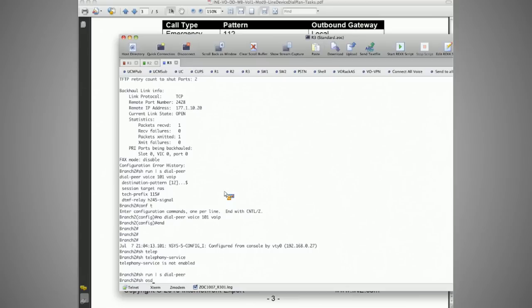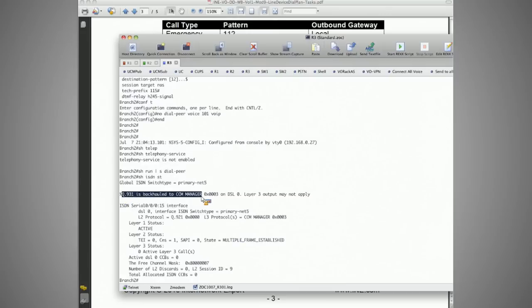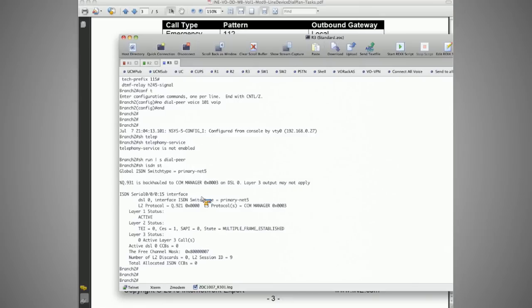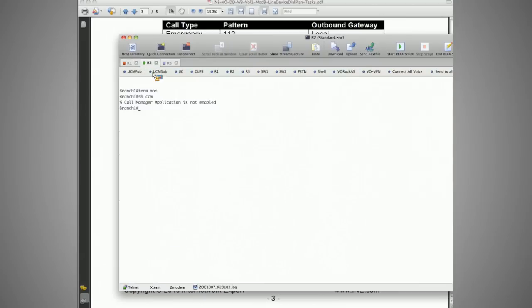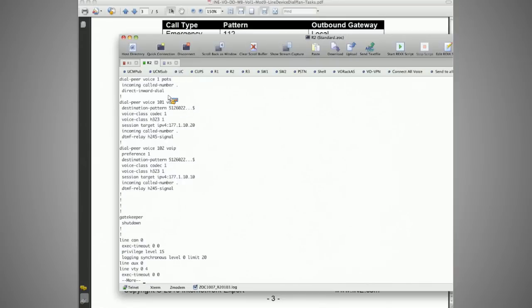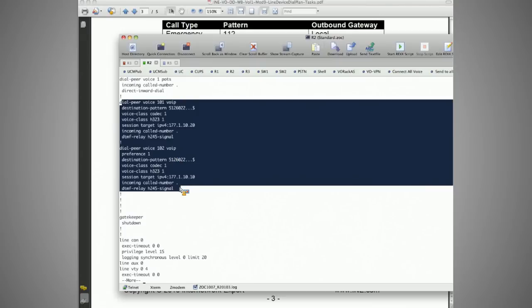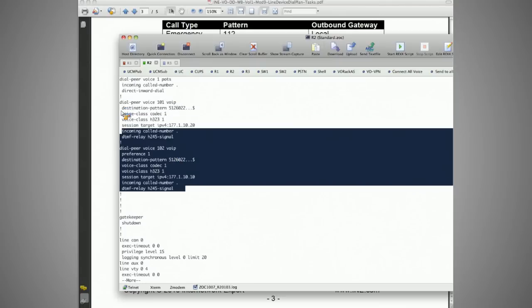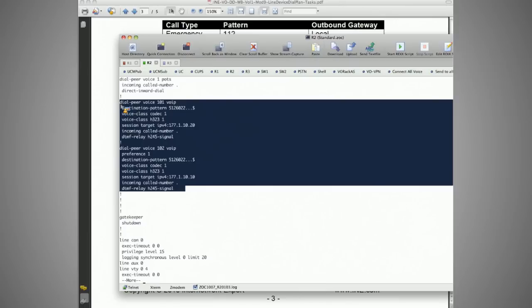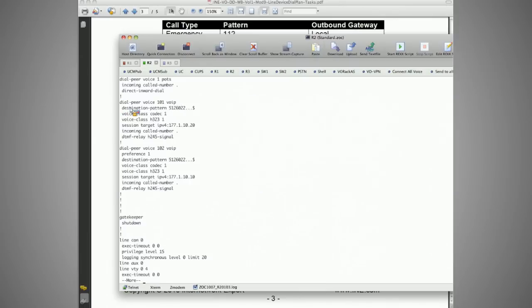If I do show ISDN, not OSDN, but ISDN status, we see that Q931 is backhauled to Call Manager. Okay, so all digit manipulation would have to be done on the CUCM. But if we contrast router 1, which is a SIP trunk with dial peers, to router 2, show run pipe begin dial-peer, we still have a few dial peers left over from our gateway module. That is our inbound from the PSTN and our outbound to CUCM, or our inbound from CUCM, incoming called number, if the type is VoIP H323, but we have no outbound to the PSTN.